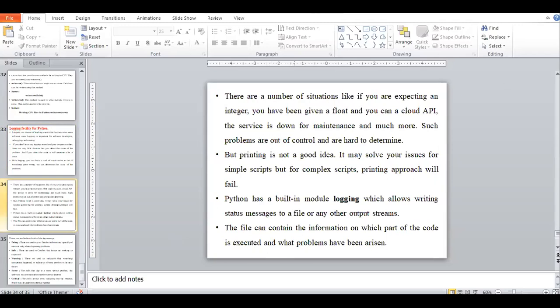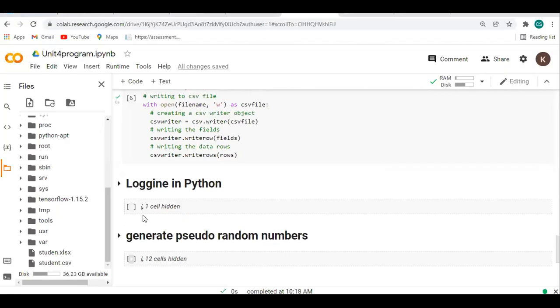So for that, first we need to save the content of the file that we are writing. So there are a number of situations, like if you are expecting an integer and you have been given a float, and you can give a cloud API. Okay, so first you have to do it here.